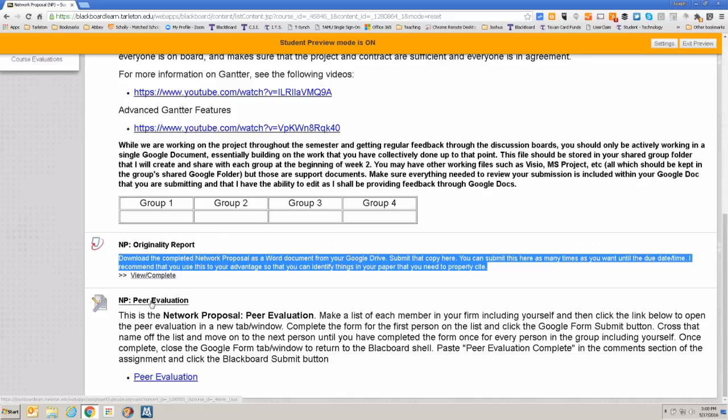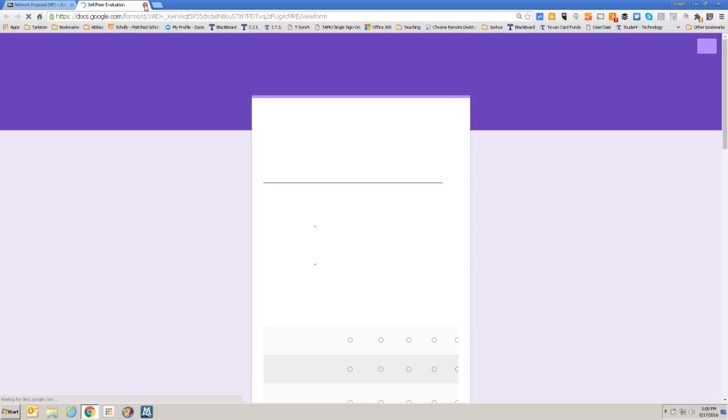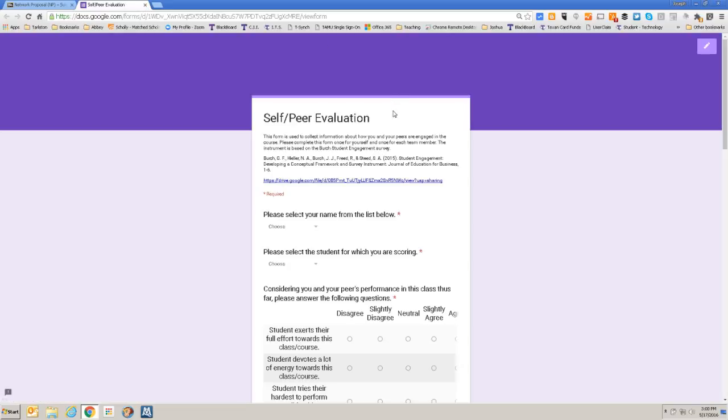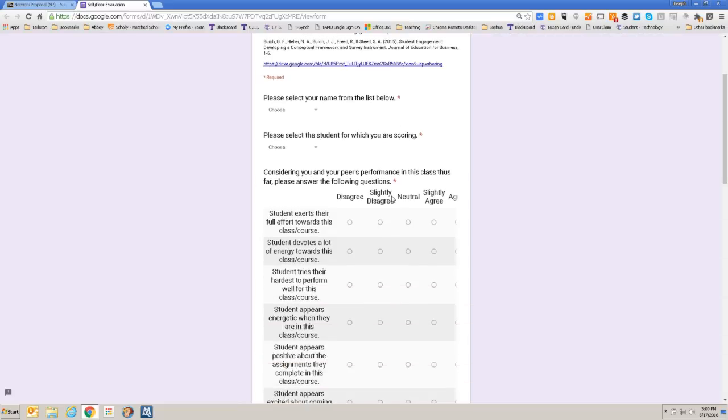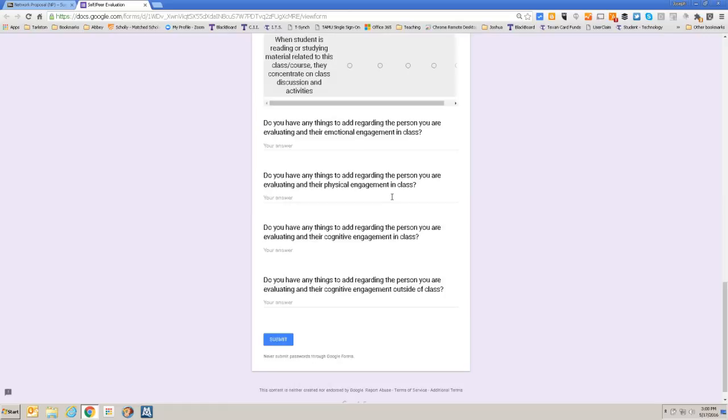And then finally, there is the peer evaluation. The peer evaluation is, again, another Google form. You'll go in and fill that out. You'll fill that out once for yourself, once for each of your classmates that is in your group, and go from there.